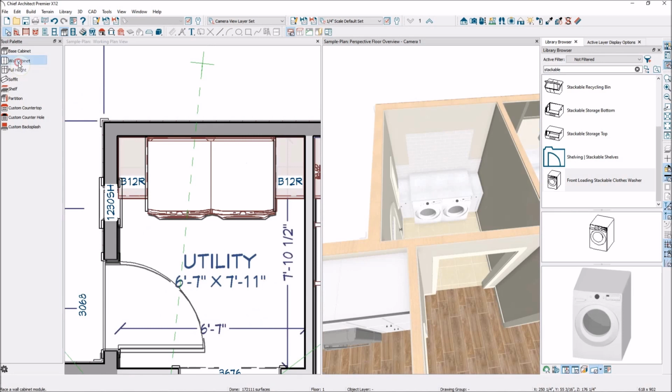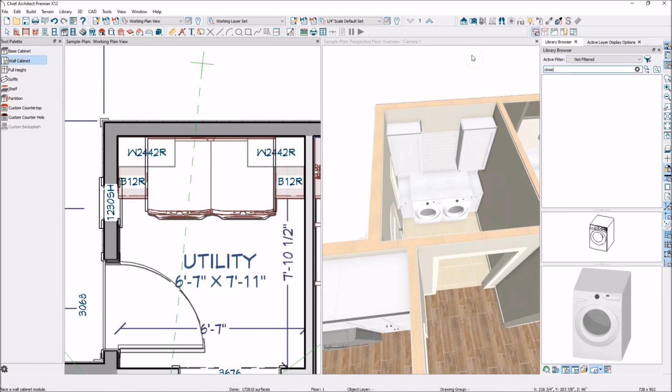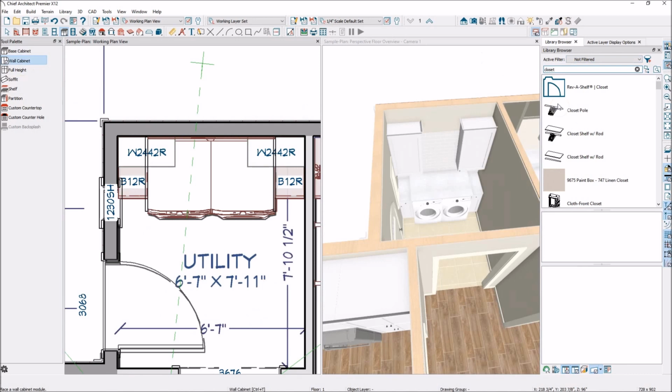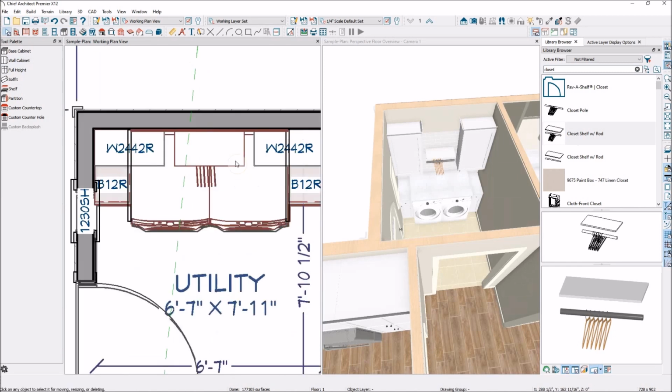So let's add a wall cabinet. Oops, wrong window. Wall cabinet there. Not a corner one. There. And then I'm going to use a shelf with a hanging rack underneath. So that is under closets. So I'm just going to search closet. And I want to use this closet shelf with a rod to put right in the middle there. So we have hanging space there in our laundry area.